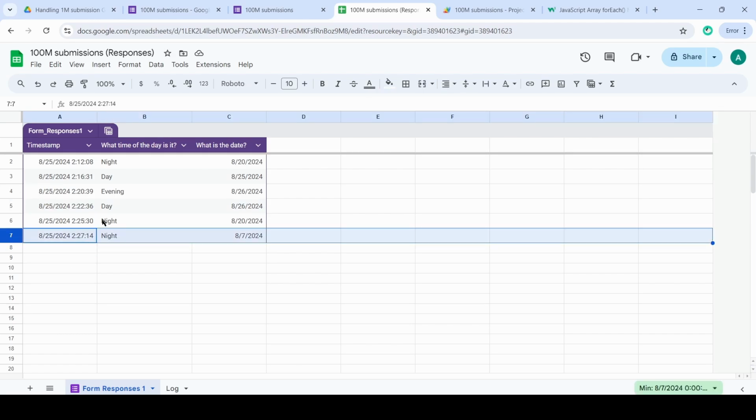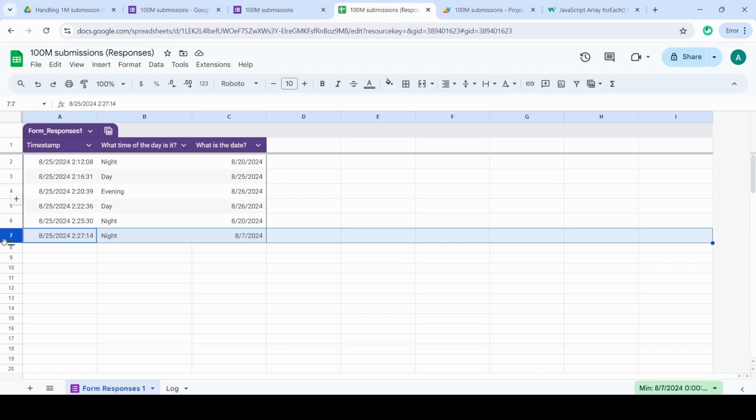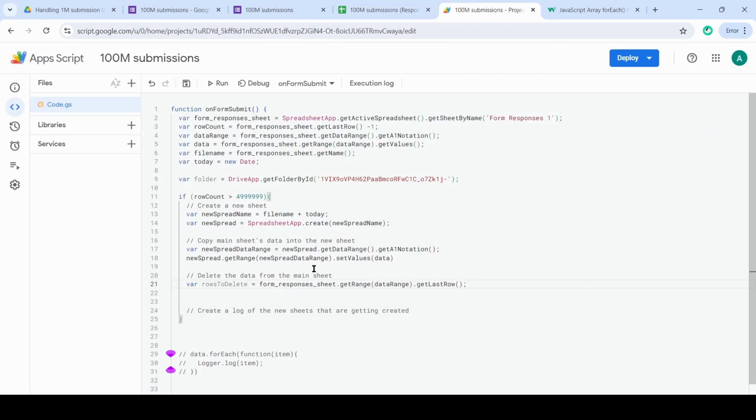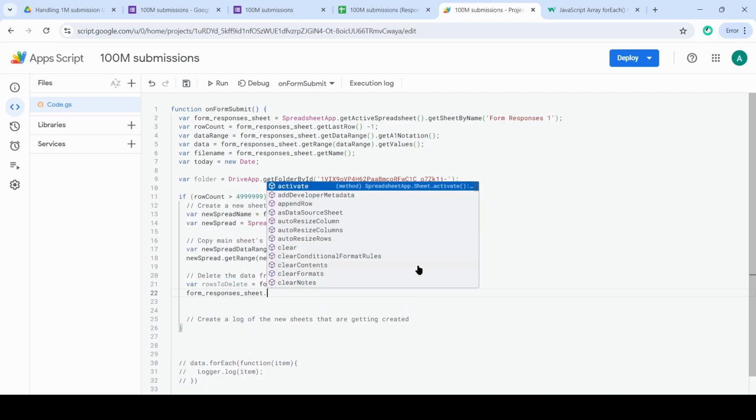this is the data that I want to delete. But you can see that I have already created this thing over here. Let's look at this in a while. Let's just stay here for a while. These are the rows that I want to delete. Till row number 7, I want to delete everything. Now a very simple thing: form responses sheet dot delete rows.